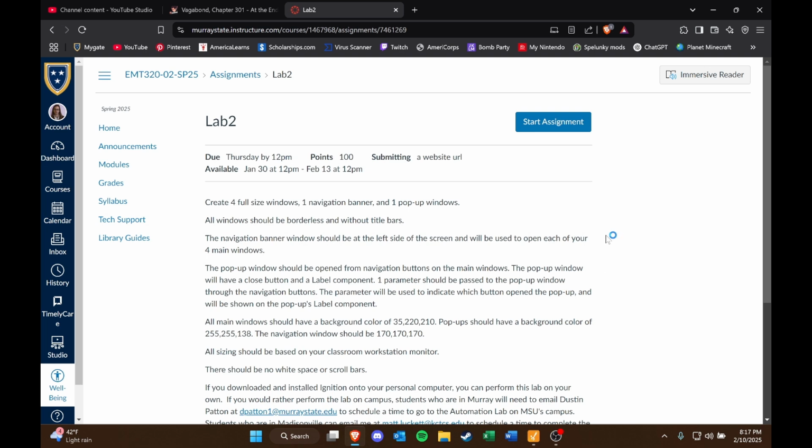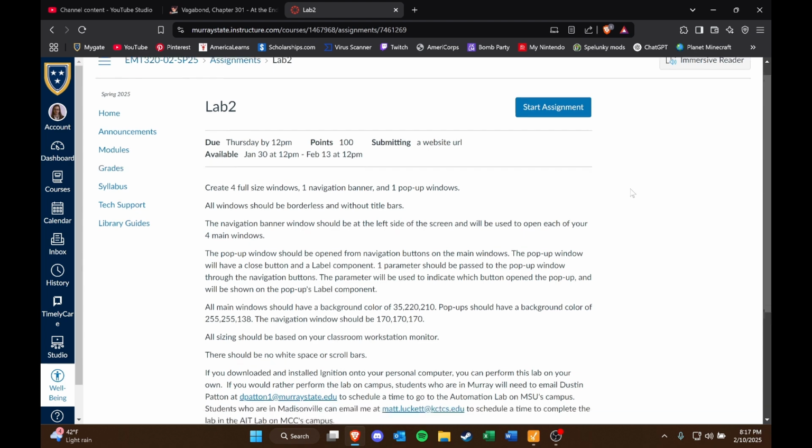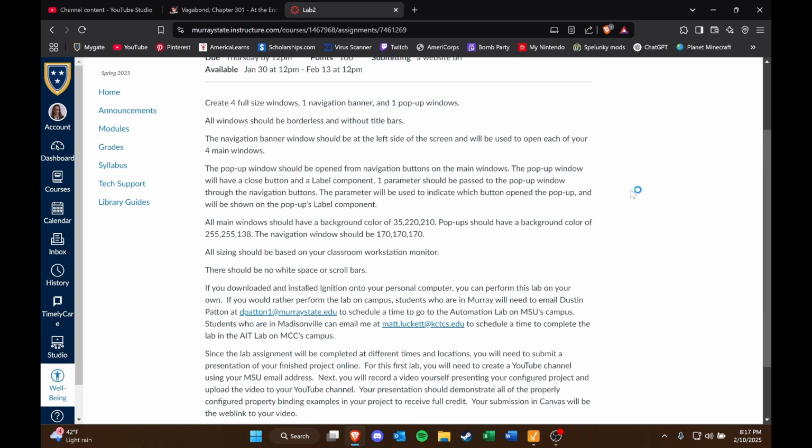Okay, so this is Lab 2 for my EMT320 class, also known as my SCADA Systems class. I was tasked with creating 4 full-size windows, 1 navigation banner, and 1 pop-up window. All windows should be borderless and without title bars.